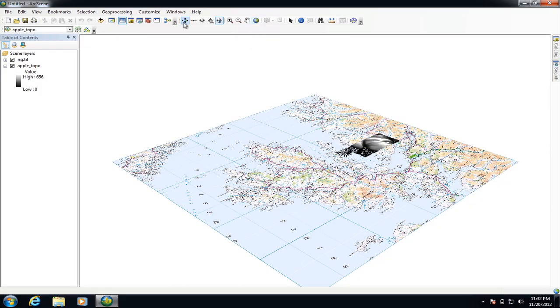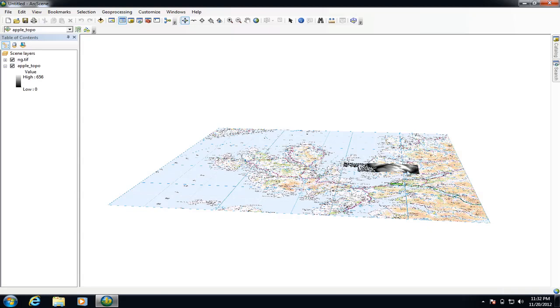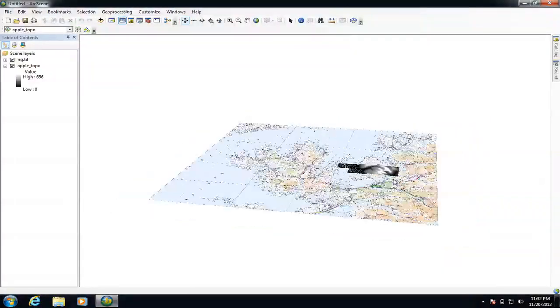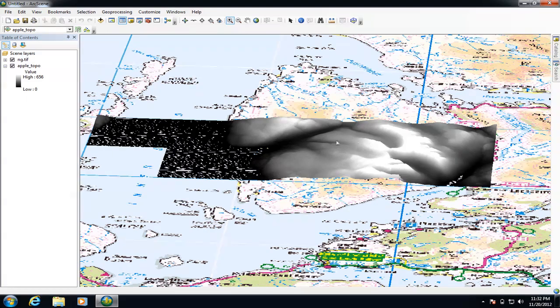So you can see I've got the whole OS map for the area. But at the moment it's still in two dimensions. The OS map is not currently draped over the 3D view. So there's a couple of things we need to do to make that happen.